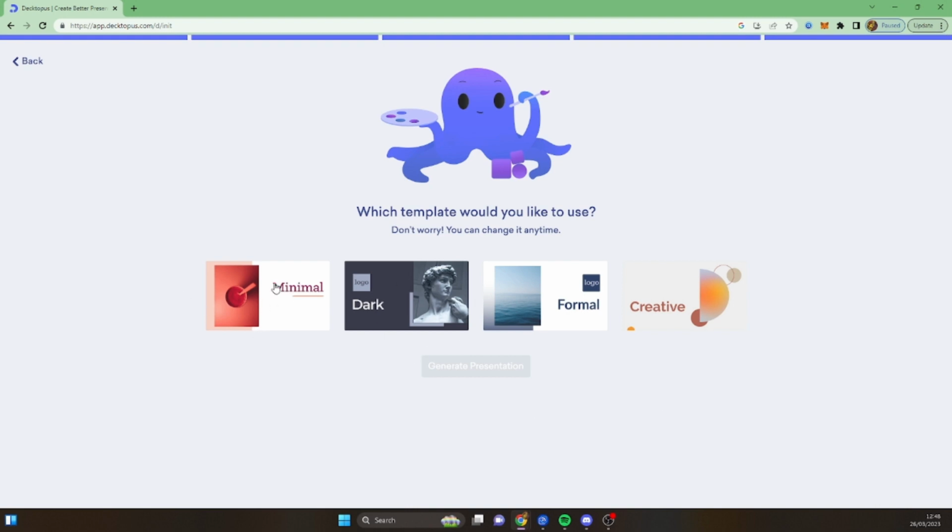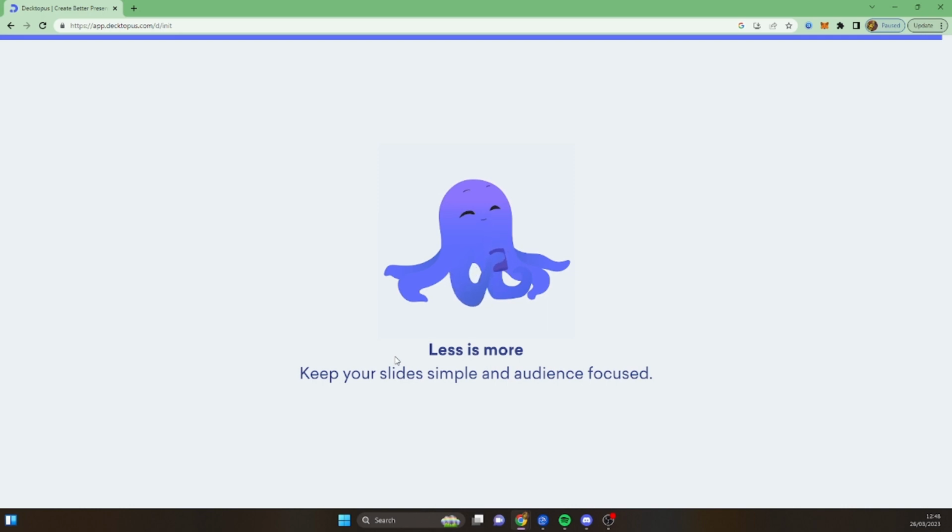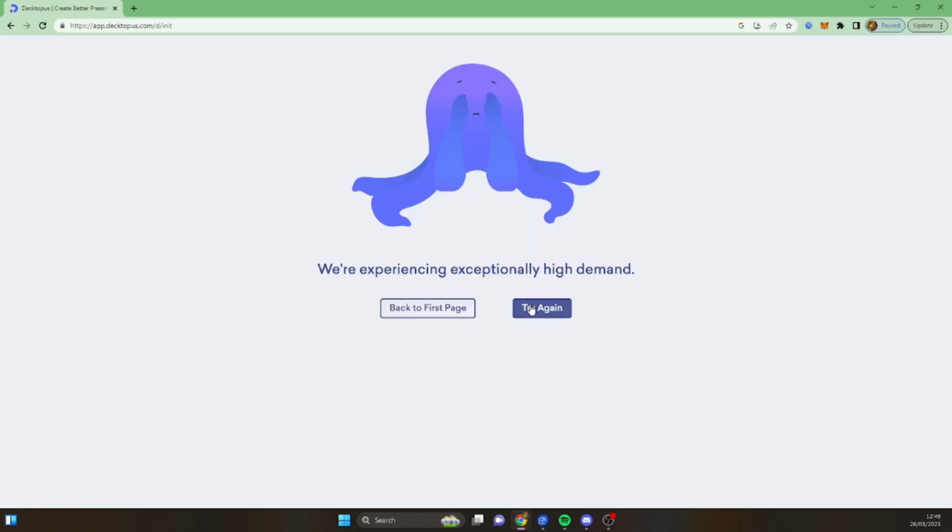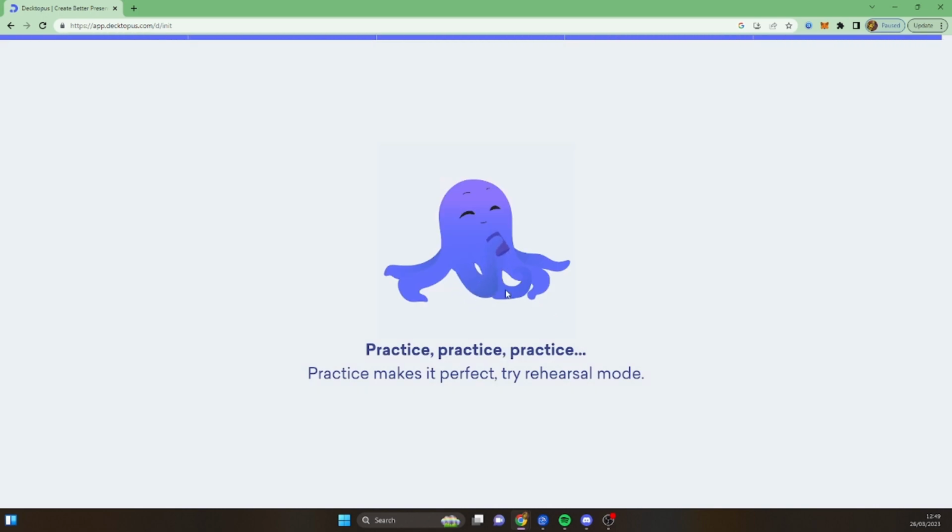And then here it gives you some options for the designs, how you wanna design your presentation. And I kind of like this one, the dark one, so I'll just click that. And in here, it's just generating the presentation, so you might wait a little bit. It shouldn't take too long though. And yeah, it says I really like this octopus. It's really cute. So it's high demand. Just click try again. Hopefully it'll generate.